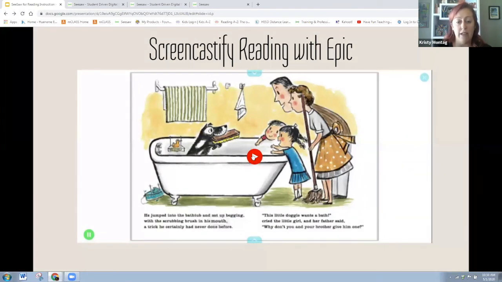This is a read aloud from Epic. But to make it interactive, I still did a book introduction and I still stopped a few times throughout that read aloud and to interact with my students.